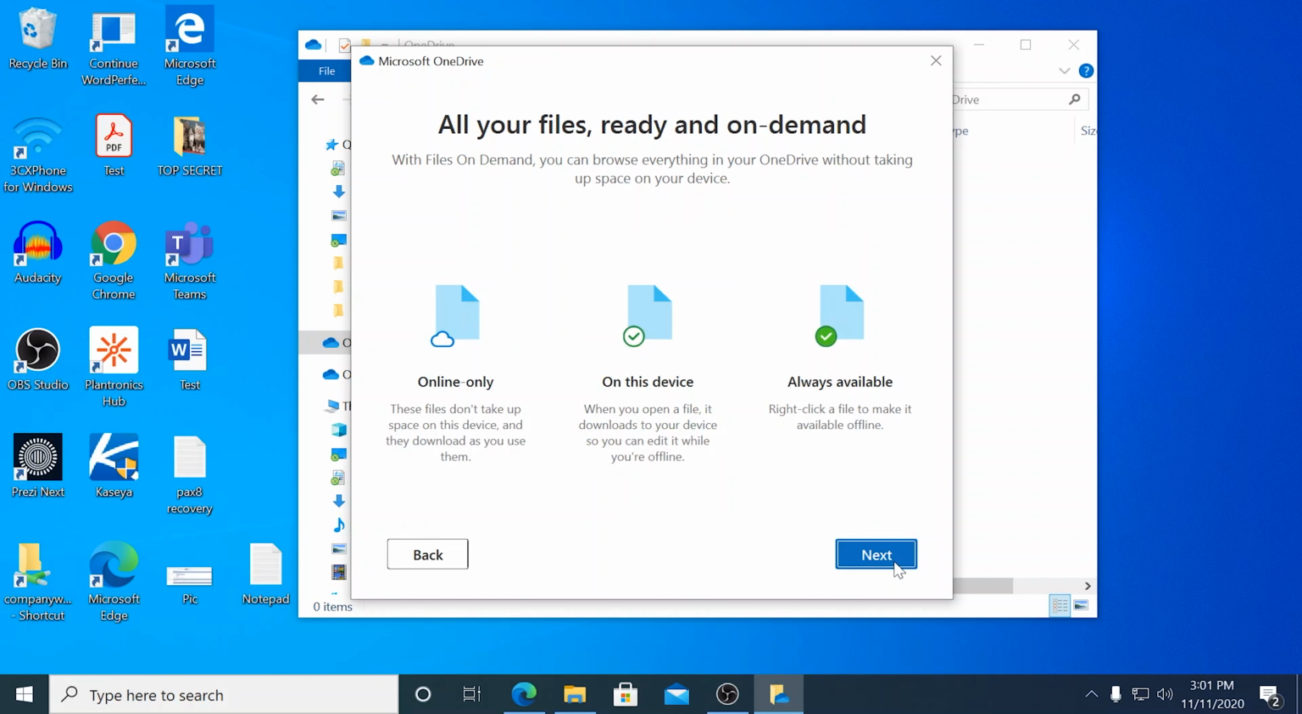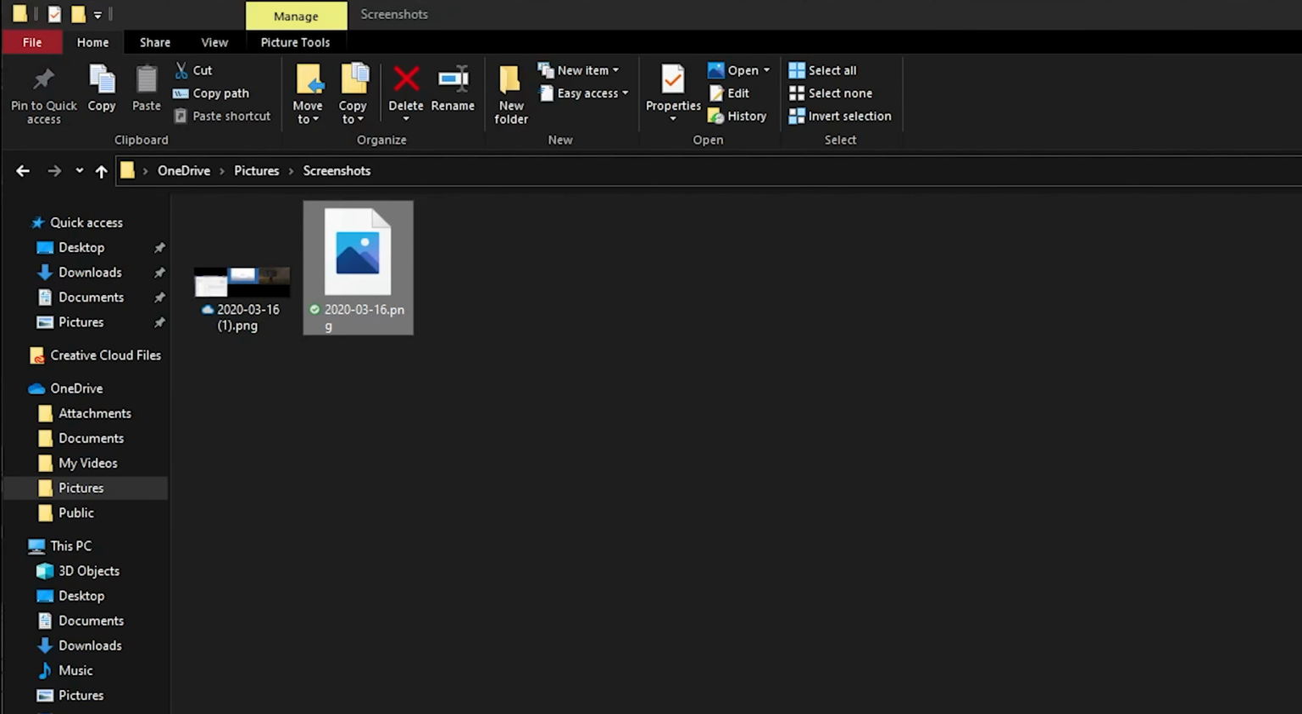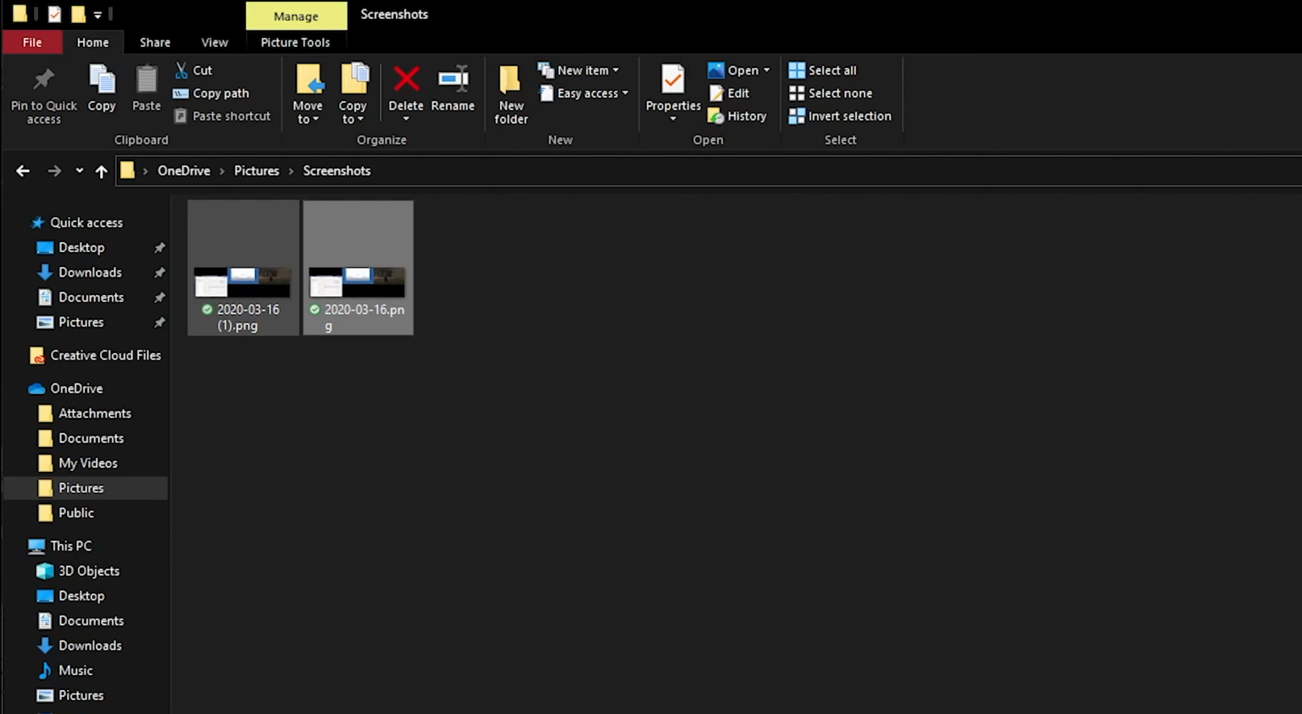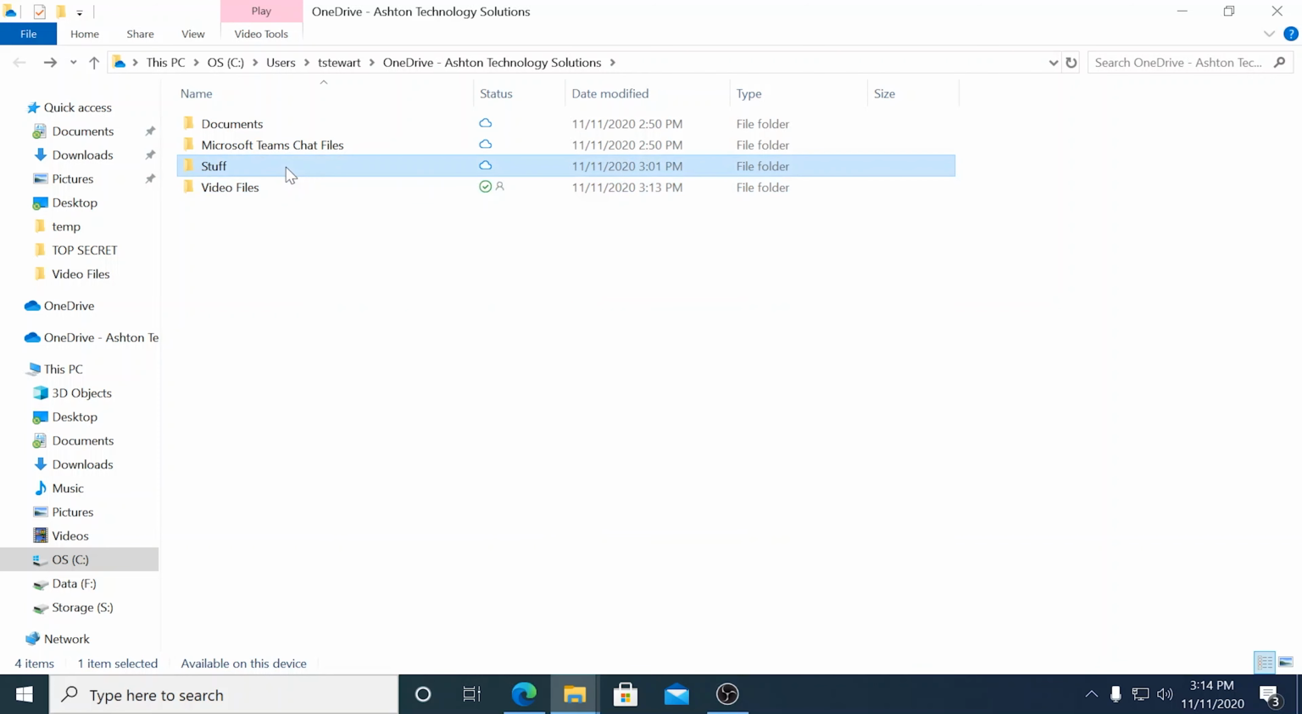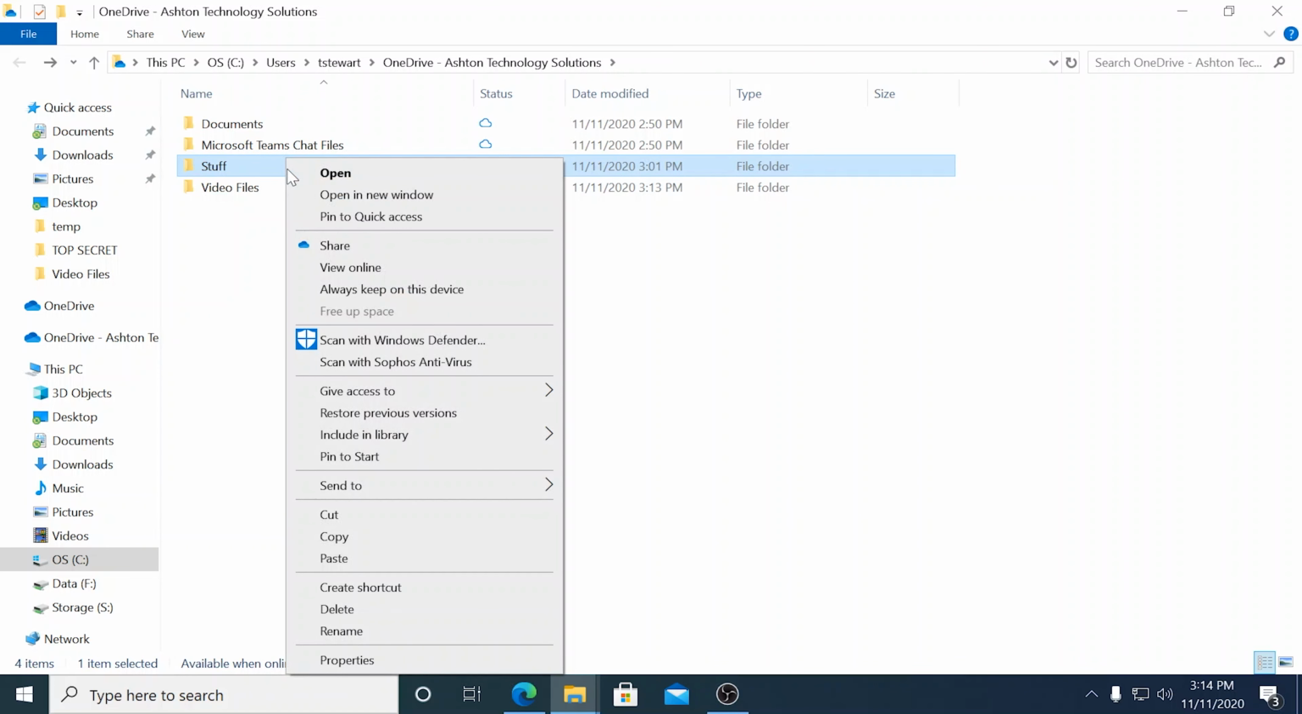Which brings us to our next icon, the open green check mark. This means that the file or folder is on the device. There are two ways to change a file or folder status from online only to on this device. The first way is to simply open the file while connected to the internet. The computer downloads a version of that file so that you can open it and interact with it. The second way to do this is to right-click the file and select Always Keep on this device.